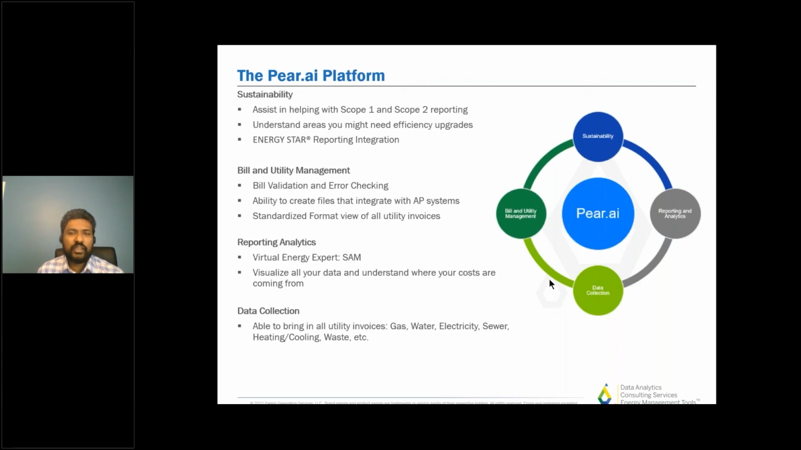And finally, if you have any sustainability needs, assisting with from a scope 1 and scope 2 reporting, as well as understanding efficiency upgrades or any Energy Star integration.